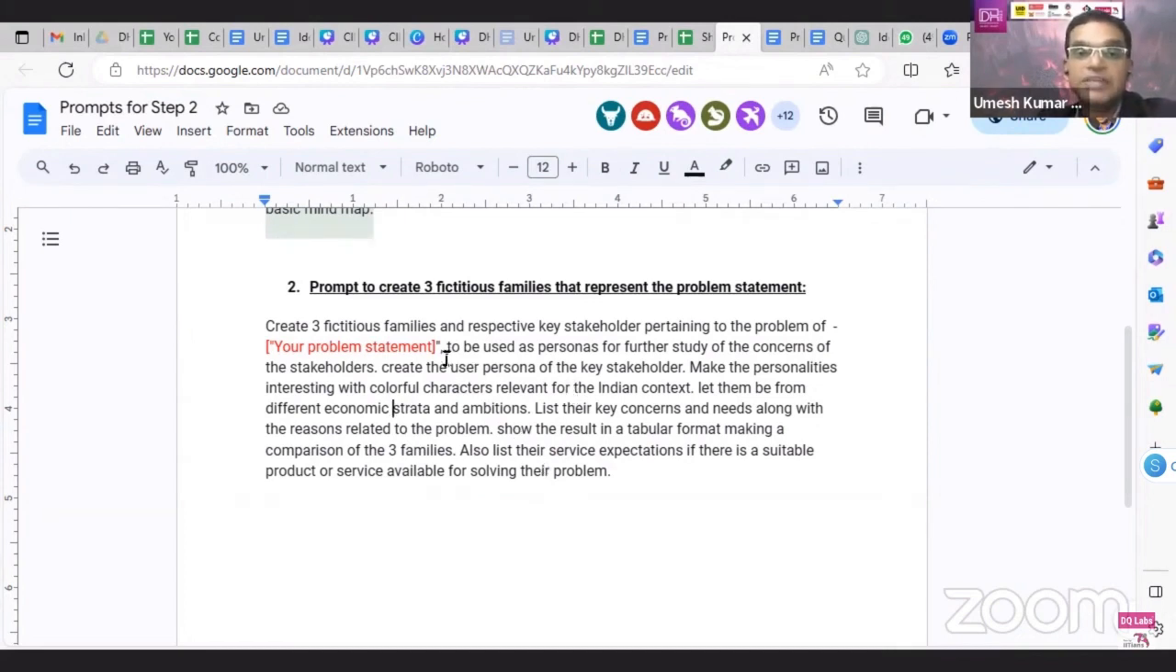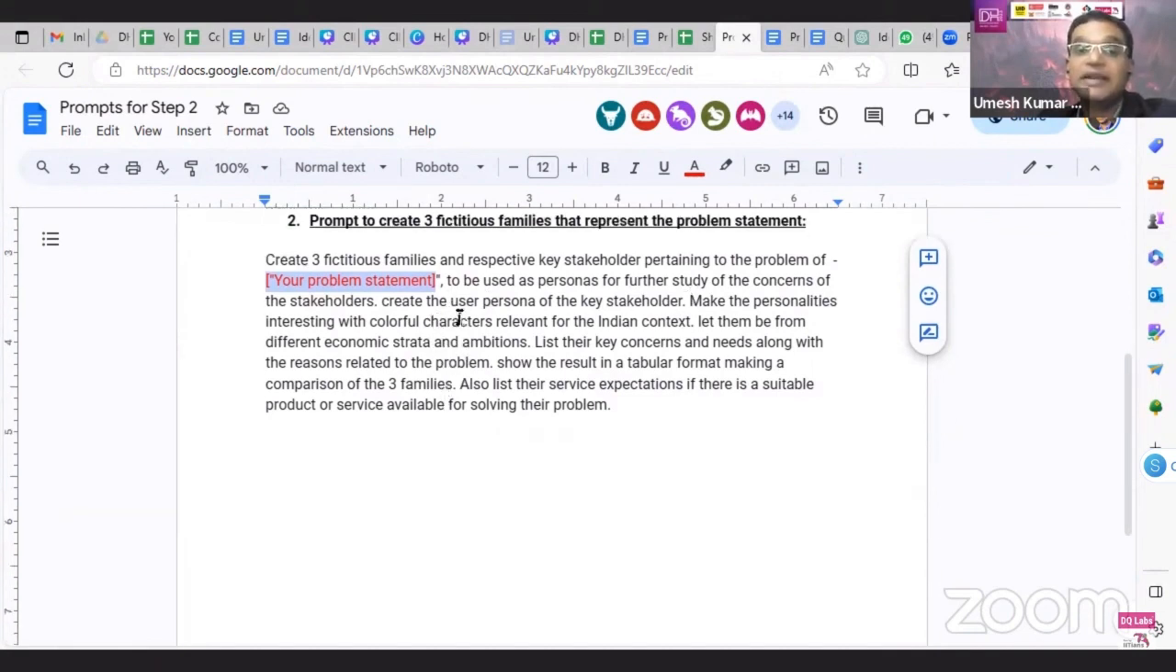All right. So here the problem statement. Again, what you have to do is replace the red text with your problem statement. Okay. So what this prompt is basically asking for is the creation of 3 fictitious families and respective key holders pertaining to the problem, to be used as personas for further study of the concerns of the stakeholders. And create the user personas of the key stakeholders, make the personalities interesting and colorful characters relevant for the Indian context.